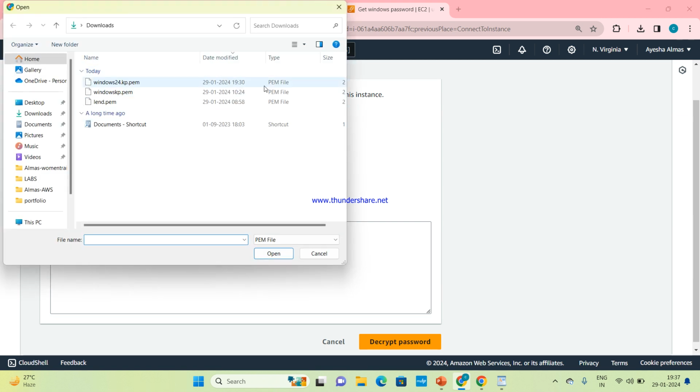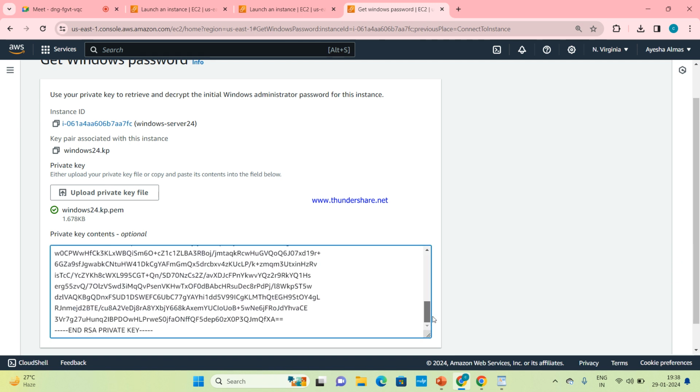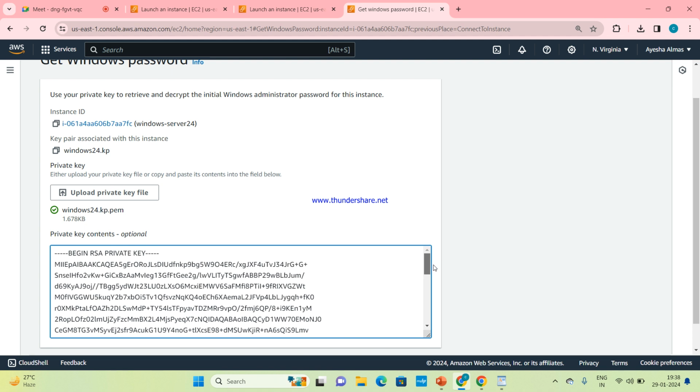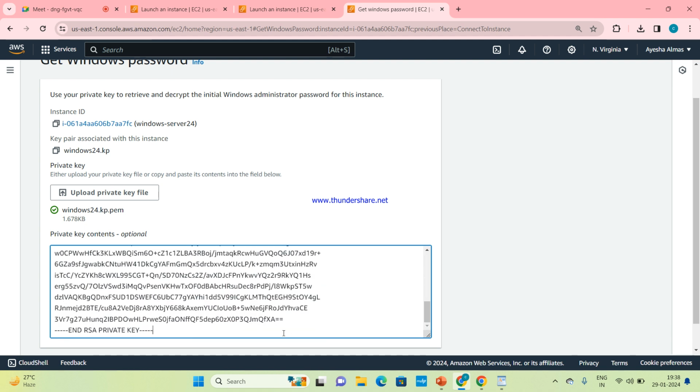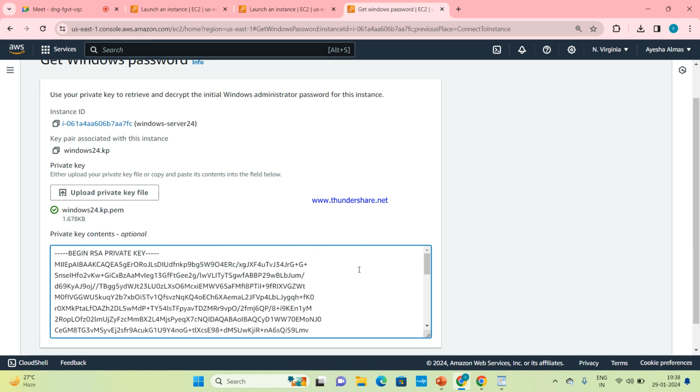Now you need to select upload private key file. Click. It will open your desktop, your folder, the libraries. Here in downloads, can you see the PEM file? Windows 24. I have created this key pair, right? Select that PEM file and open. As soon as you open, it will generate the encrypted password here. Encrypted private key. So can anyone hack this password? No. That's why key pairs are more secure than passwords.